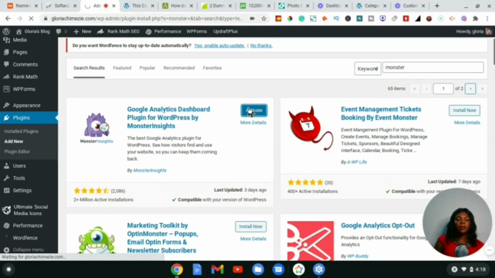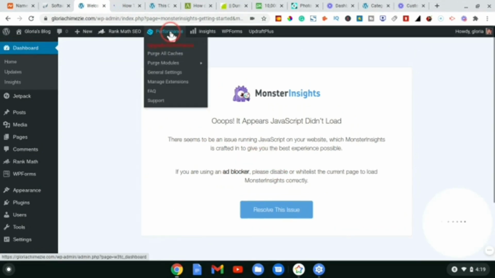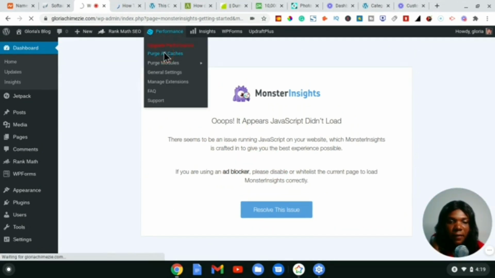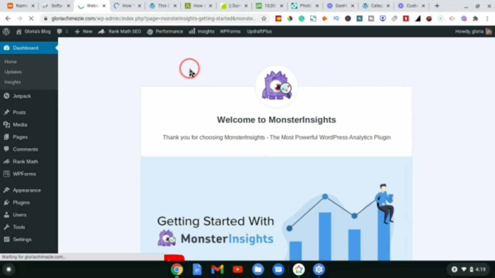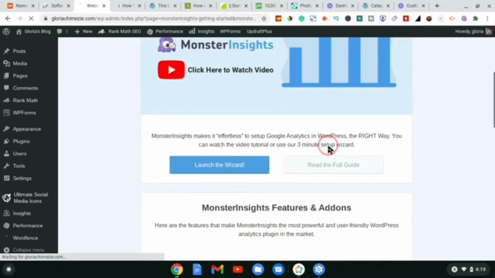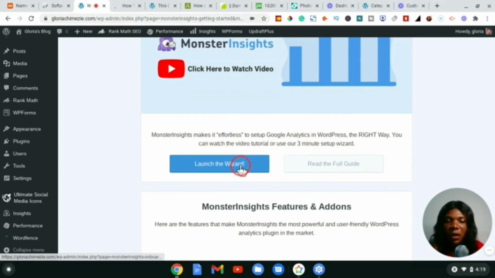And activate it. Okay, there's a JavaScript code issue. Let's see how we can resolve it. Okay, so one of the suggestions is that we should try clearing the cache. So I'm going to purge all caches. All right, so now that we've purged all the caches, the Monster Insights plugin is now loading properly. And here we are going to launch the wizard to set up our Google Analytics in WordPress. So I'm going to launch the wizard.